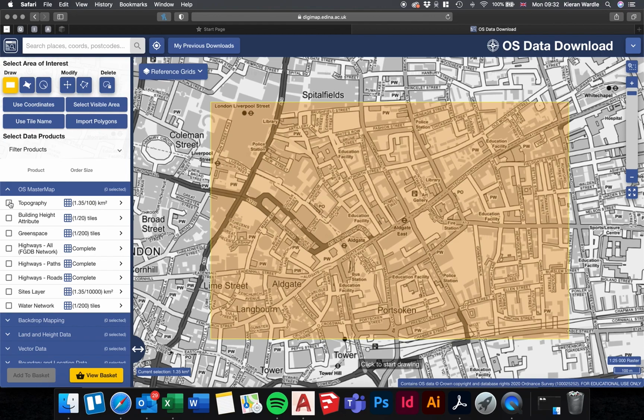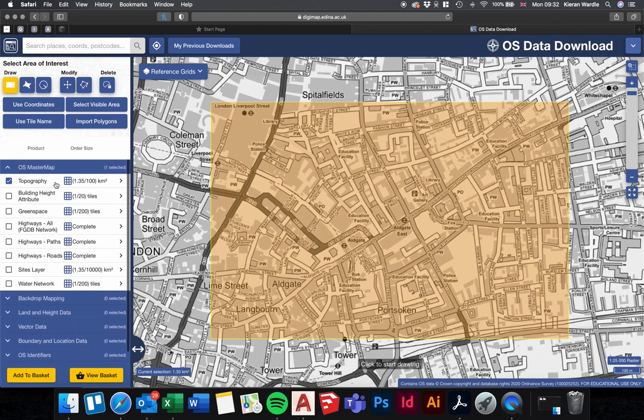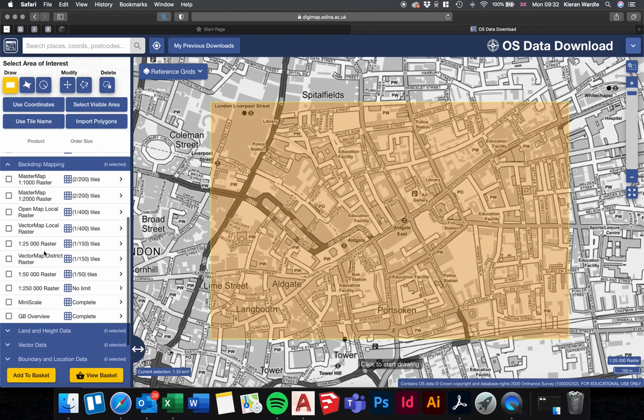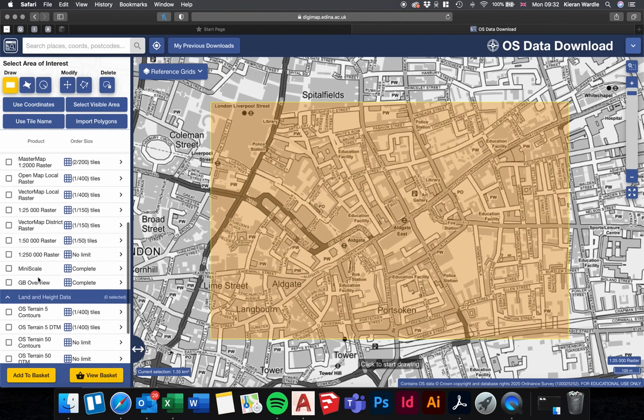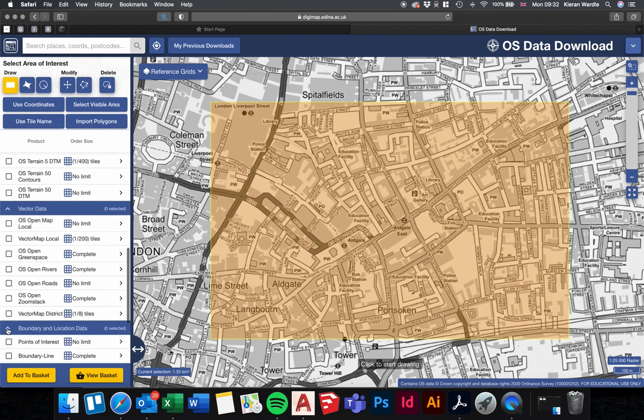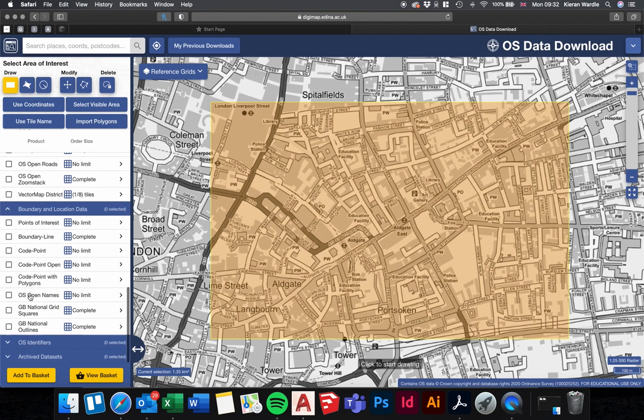So if you click on topography and go all the way down, I would also recommend having a look at all of these maps and maybe downloading some examples to see if there is anything that is useful for you in your project with all of these.